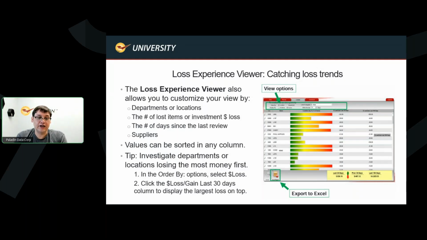This is where you start actually hunting. A few clicks in the viewer help you point towards where your biggest problems are. You can customize the viewer by department or locations at that top left, and you can also click on any of those columns to sort by whatever you choose to.